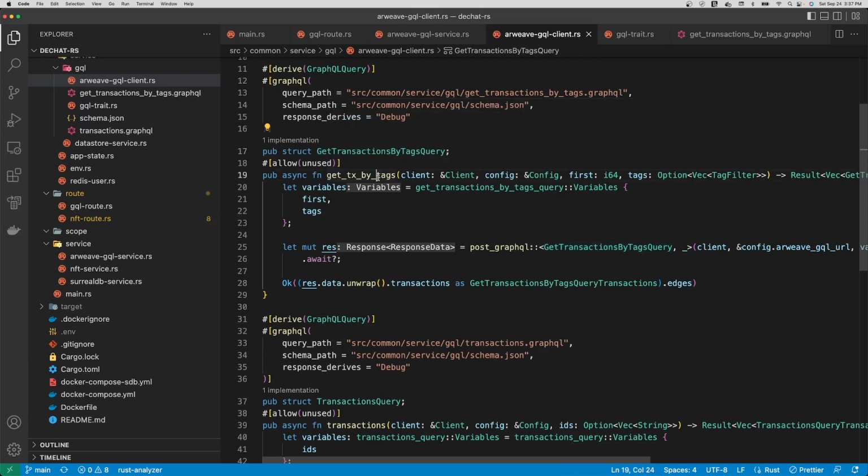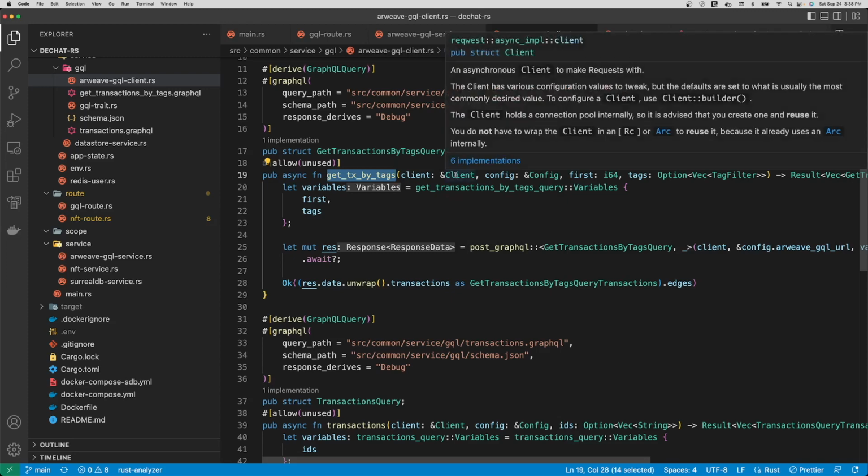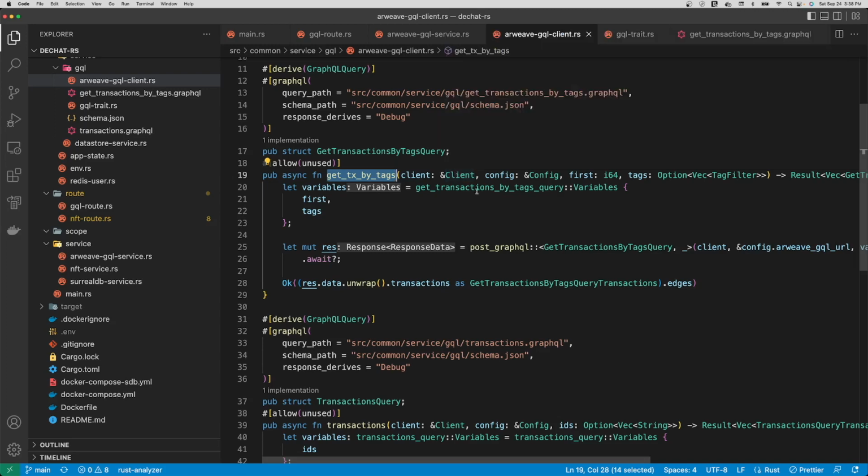So in this case, I want to represent my get transactions by tags query as an actual Rust function, because that's going to be the thing that's actually triggering the query. So this thing is going to require a request client to do HTTP calls, because internally, when you're making these GraphQL calls, they're just JSON post calls anyway. So then after that, we need our environment variables. So I'm going to get that.